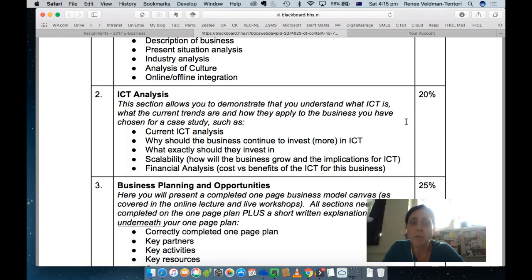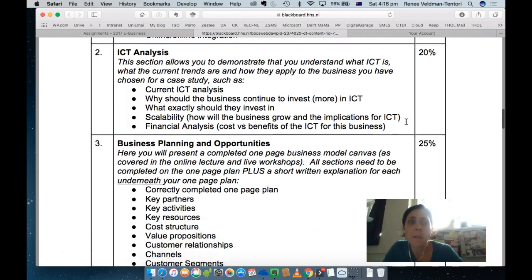And then for the higher grades, we would like to see your knowledge of weighing up the cost and the benefits. You can use a small table to do this. You can use text, but make sure it's professionally presented and clear to the reader.